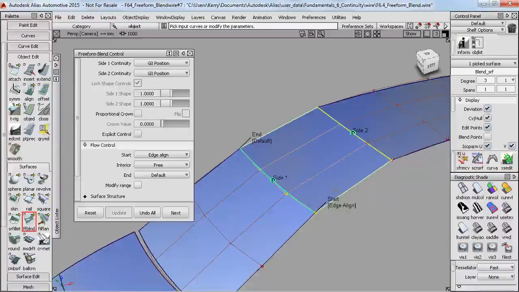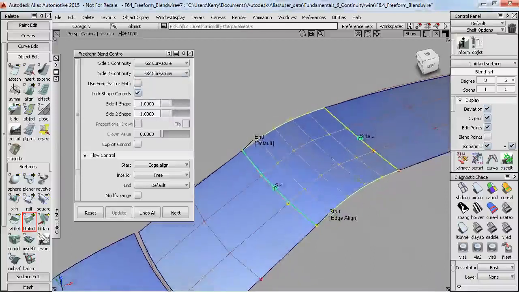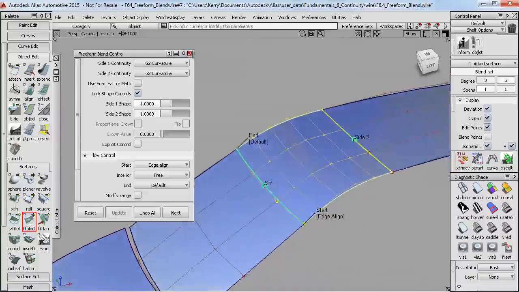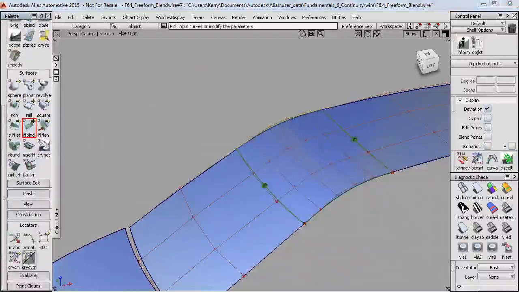We've got a degree 1 surface and position continuity. But with Freeform Blend, we can now add different continuity on each of the edges. So I'll choose G2 curvature. And now it automatically does what we did manually. It's changed the degree to 5, so it's got the right number of CVs, and it aligns each edge. So you can see from the locator that I've got curvature on both sides. So essentially it combines the skin and align functionality into one tool.